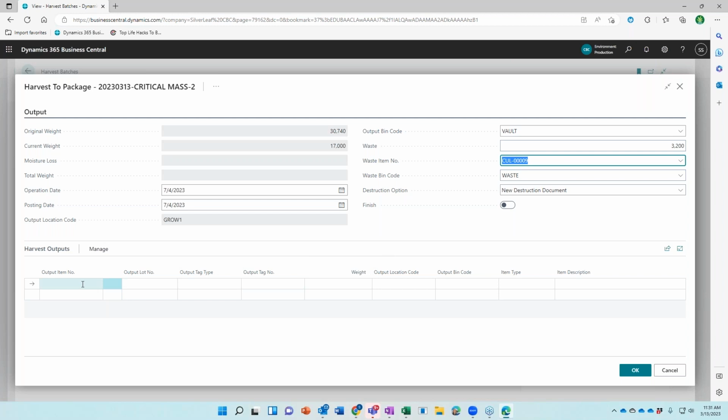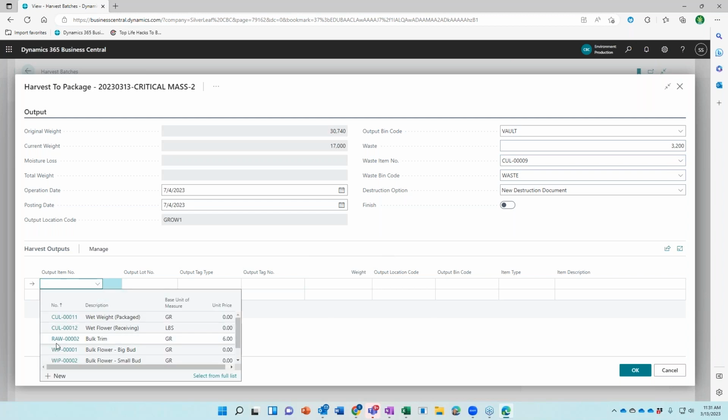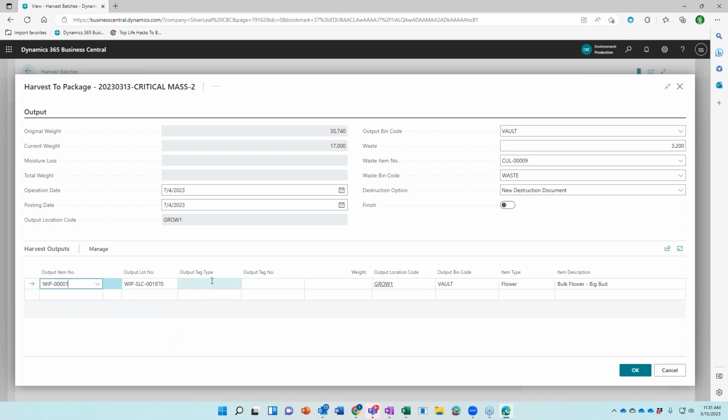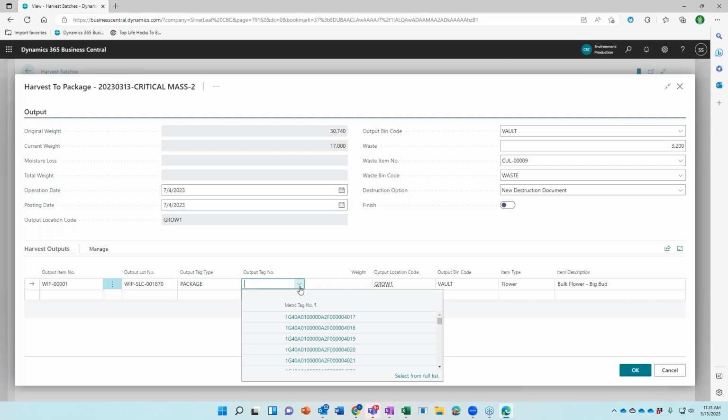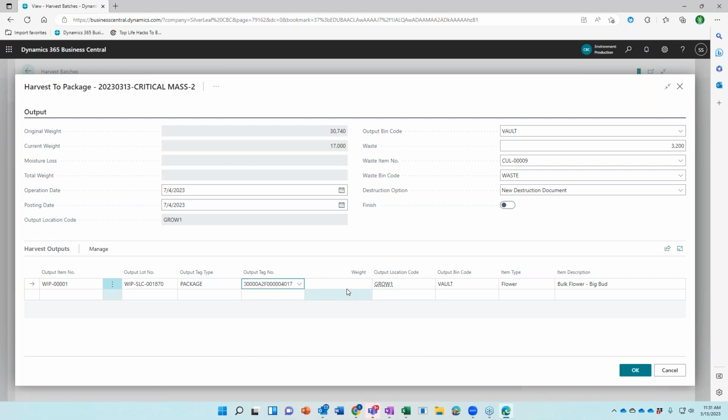And now the software is asking us what we output. So I'm going to do a little bit of grading. I've got some big bud, and I'm going to choose now a package tag that I want to assign to it. You can identify these tag types are user definable. So I have plant and package. You might have a bulk tag type. So how much big bud did we get? We'll say 12,000 grams of big bud.